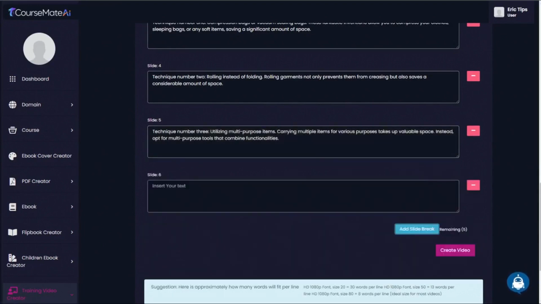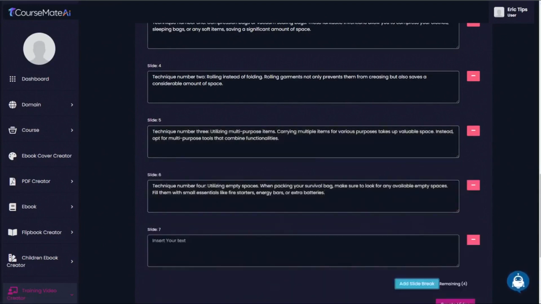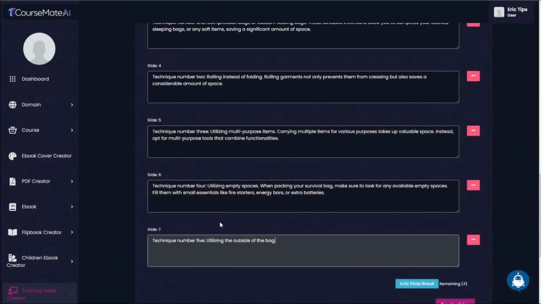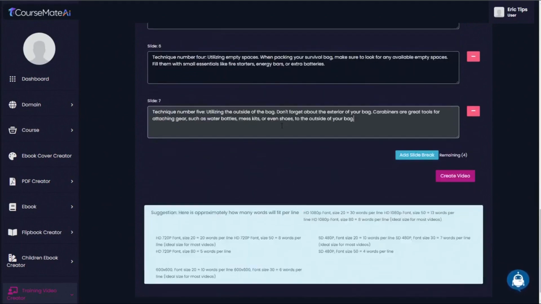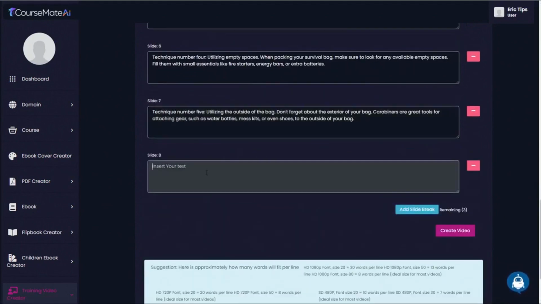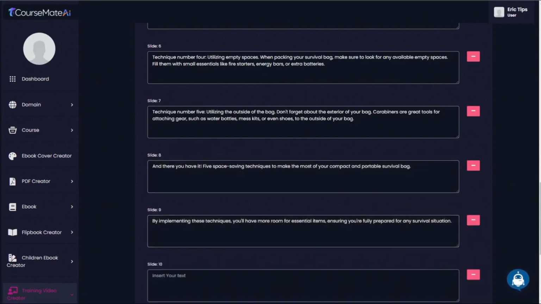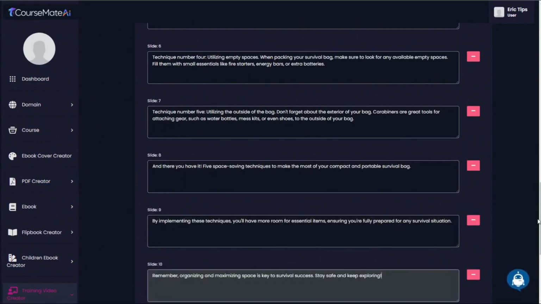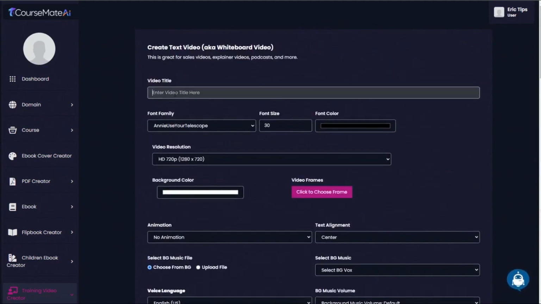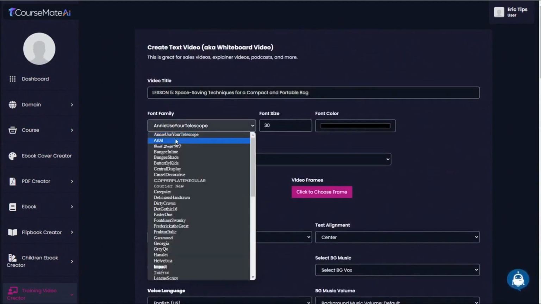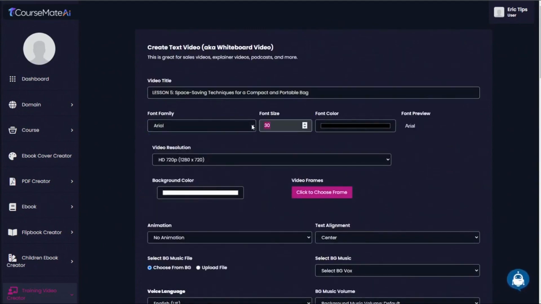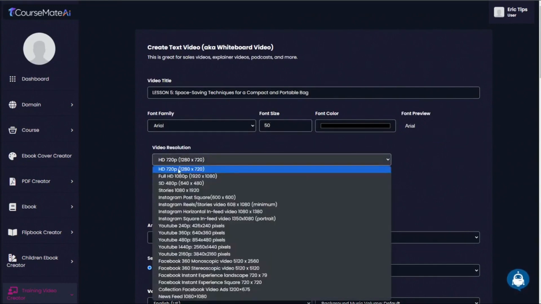Technique number 3, which is slide number 5. Technique number 5 is going to be slide number 7. Slide number 8. Slide number 9. Slide number 10. Let's put in our lesson number.